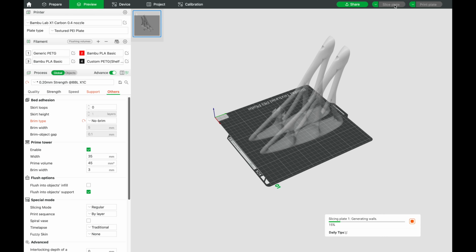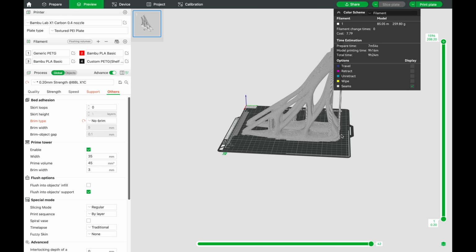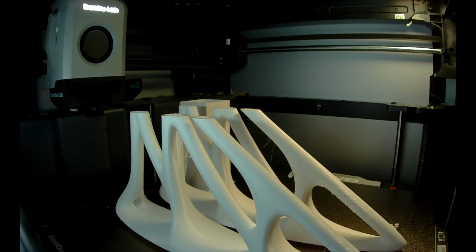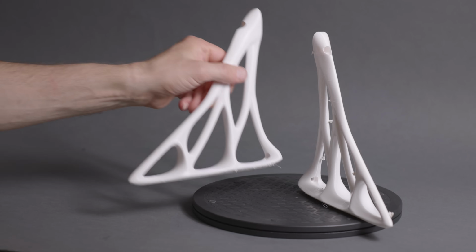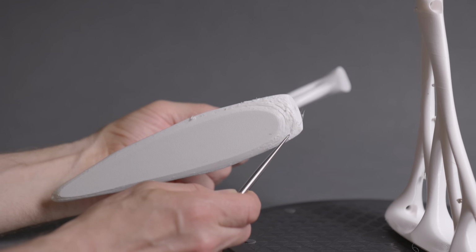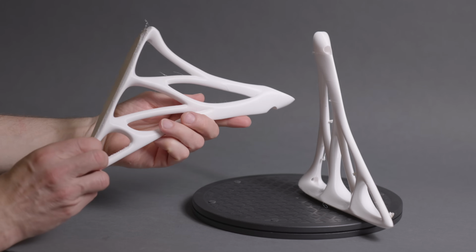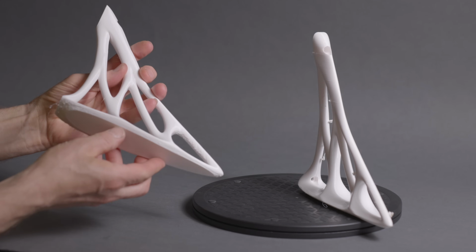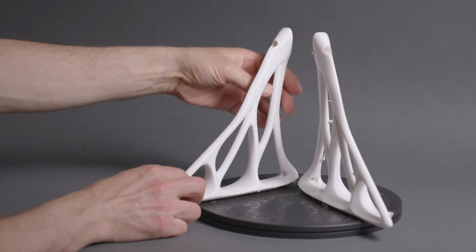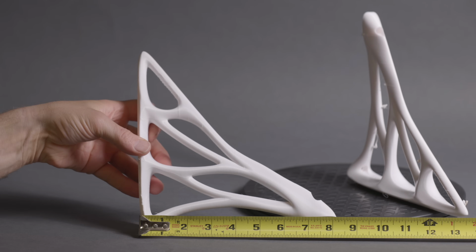To keep the testing and comparisons as close as possible, we'll be printing them all with 6 walls and 25% infill. Other than that, we'll always stick as closely as we can to the designer's recommended settings. Overall, the print came out well. We found this area here to be the only one that turned out a little rough due to the lack of supports. As previously mentioned, when we tried to print again, this time with supports, we were able to see a much smoother end result.